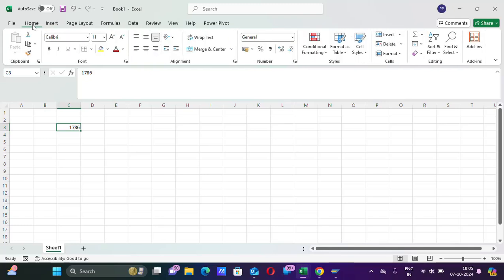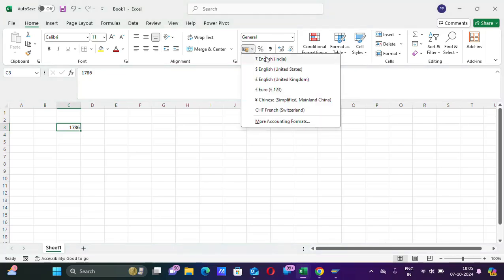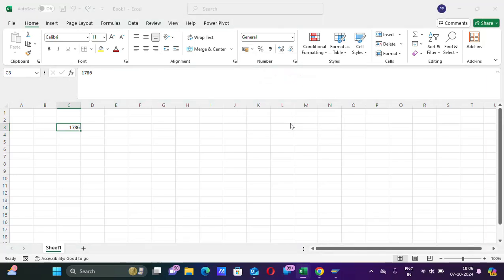Click on Home. Here you can see this sign, accounting number format. Format as dollars, euros and other currency you can use from here. Click on it. For example, here are some options given by MS Excel. First is English India rupees. Then United States dollar. Then United Kingdom, that is UK pound. Euro in Europe, Chinese yen, CHF Switzerland. You can also find more currencies by clicking More Accounting Formats here.